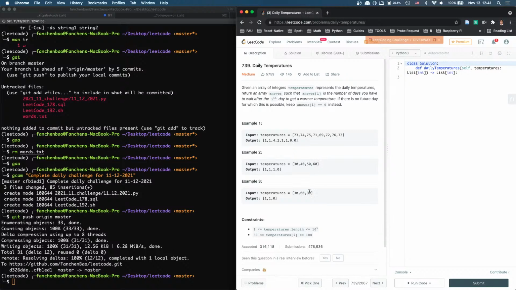That screams dynamic programming at me. So we're going to try dynamic programming and see if it works. We have 73, 74, 75, 71, 69, 72, 76, and 73. All right, how do we approach this?